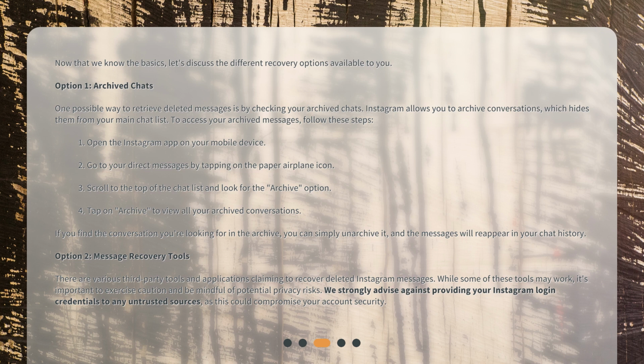Option 2. Message recovery tools. There are various third-party tools and applications claiming to recover deleted Instagram messages. While some of these tools may work, it's important to exercise caution and be mindful of potential privacy risks. We strongly advise against providing your Instagram login credentials to any untrusted sources, as this could compromise your account security.